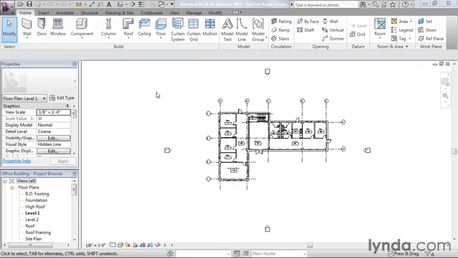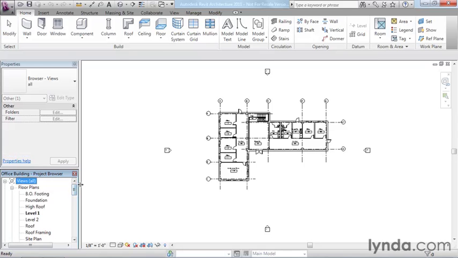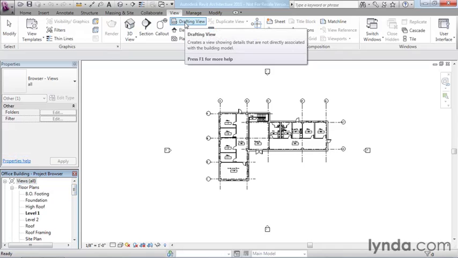And I want to add this AutoCAD detail, but I don't really have an appropriate view in my project browser to add it to at the moment. I have my schedules and my floor plans and my elevations, but I don't have a detail view. So what we can do is go to the View tab, and there's a special kind of view for this purpose called a drafting view.